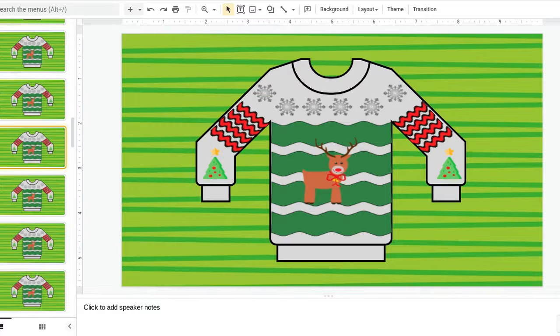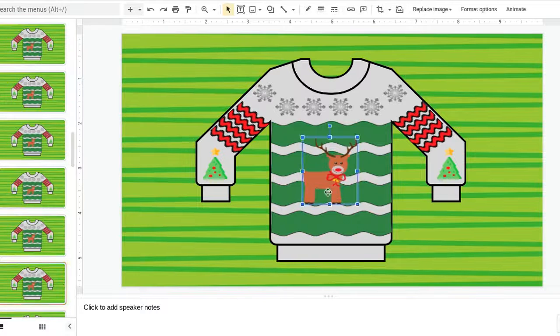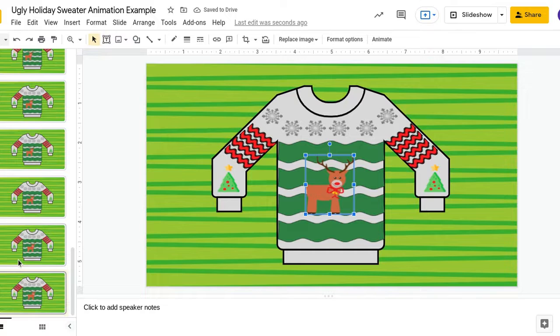And now I'm going to send him back the other direction. All right, so I'm going to now make my reindeer jump a little bit. So it's the same thing. He's just going to go up and down instead of side to side. I'm going to speed it up as I do it. Now. So that's all I want to do with my reindeer. And you can see I'm already at 21 slides. So I'm almost halfway there.